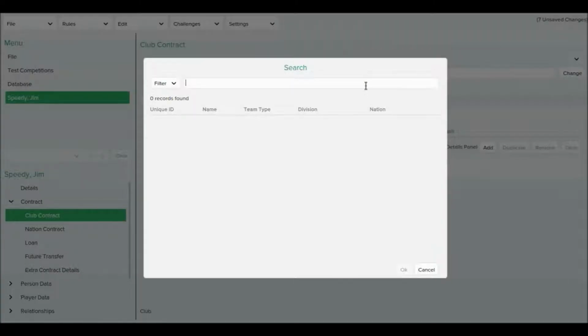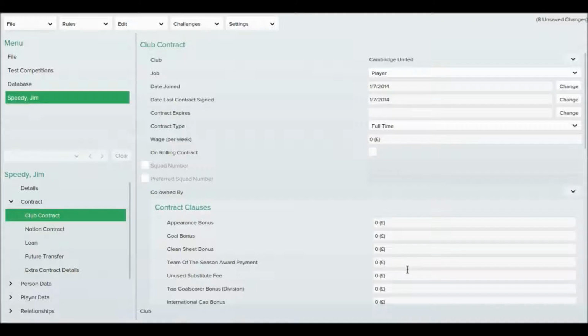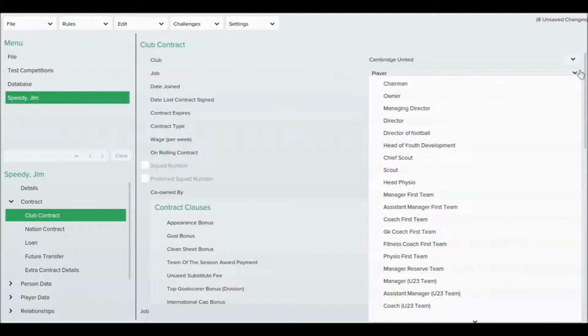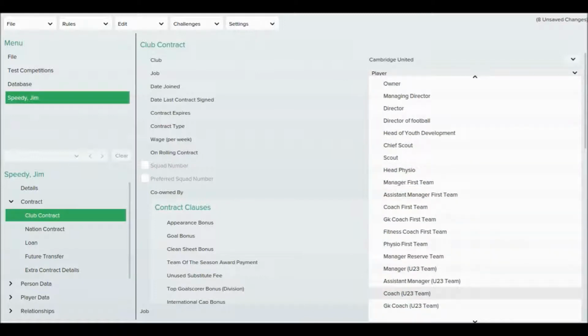I'm going to do my local side. Would help if I can spell. Okay, so Cambridge United. He's playing for Cambridge United. Now the job field is interesting, I've never seen this. This is what job he actually has within the club. Obviously we want him as a player.